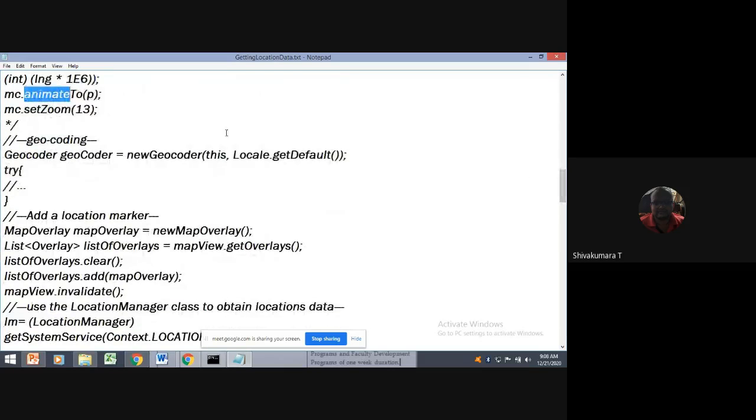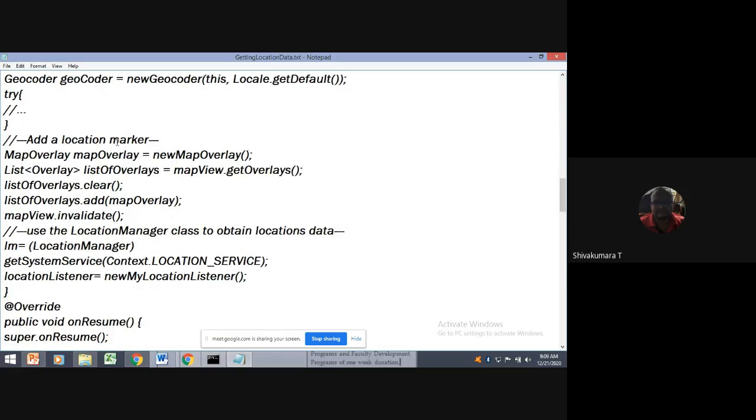Through the geocoder, the new location is going to be fetched after setting the values. That value is going to be pushed onto the map. From that map, the location needs to be identified. From that location, it needs to be displayed onto the user activity. So that is what happens in this location marker.